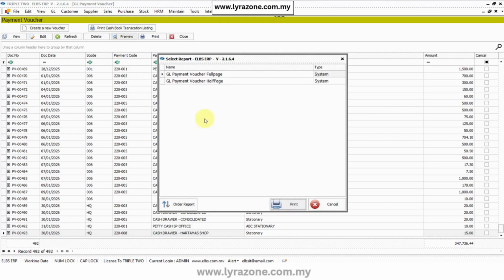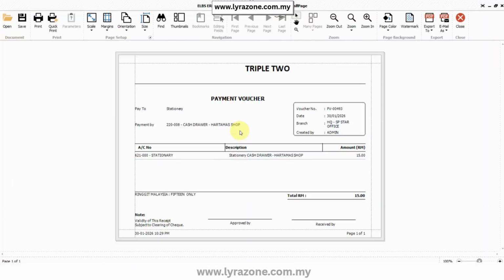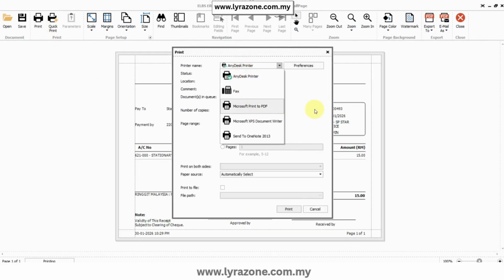There are two preview formats available, full page and half page. You can choose the format according to your company policy. Click on the required format and then click on Print. The half-page preview will be printed in A5 format. Simply select your printer and click Print. The full-page preview will be printed in A4 format.